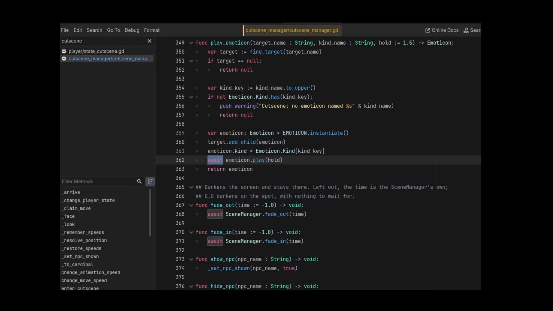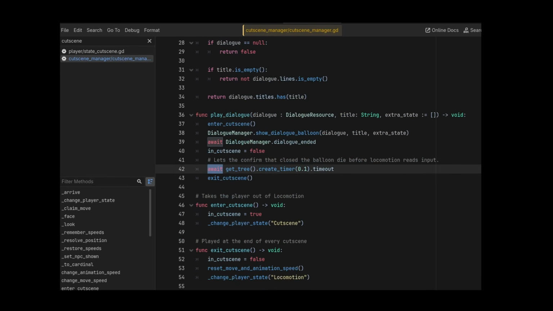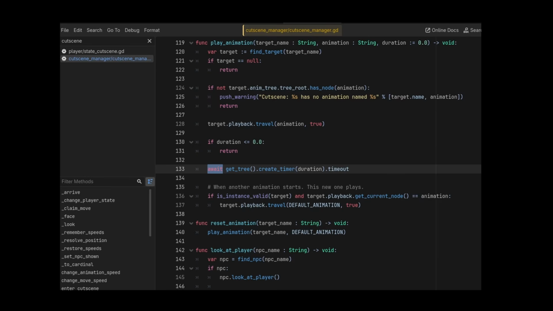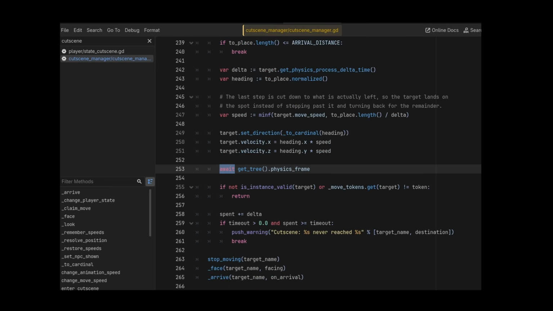One thing I really like about Dialogue Manager is that you can await almost everything. That means I can wait for animation, wait for an emotion, for movement, camera transition, everything becomes nicely synchronized without turning into a callback hell.